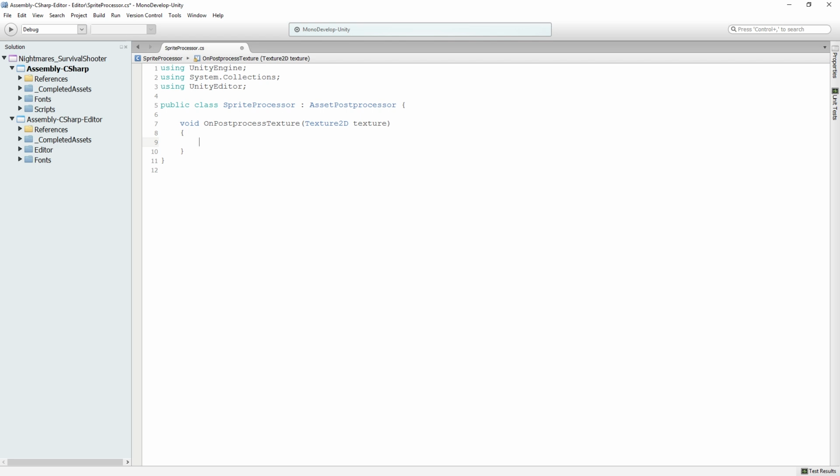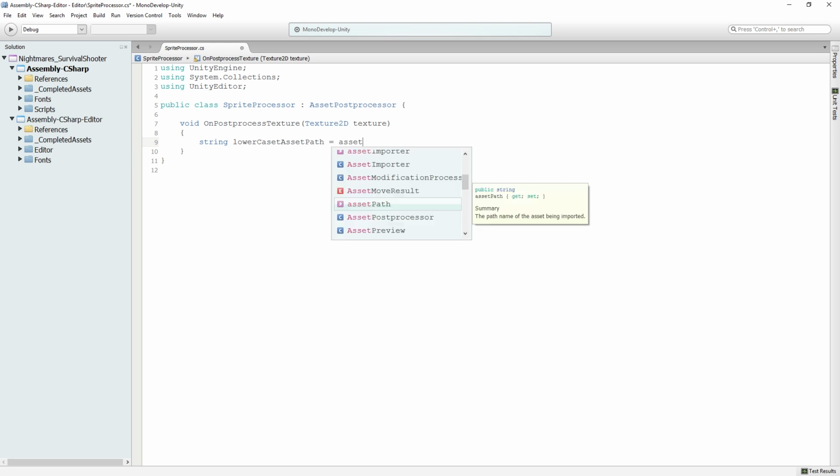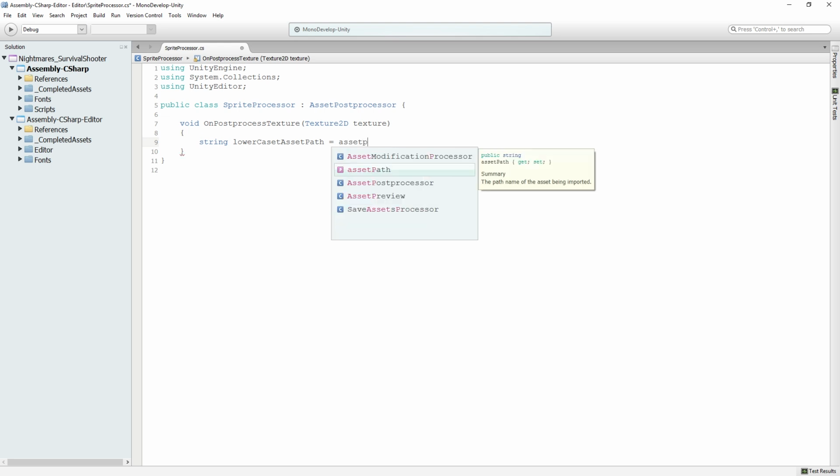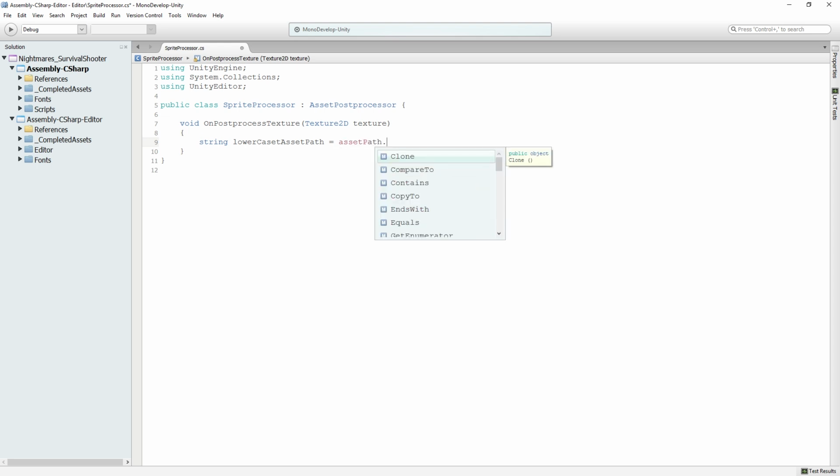And so the first thing that we're going to do in this function is declare a string variable called lowercaseAssetPath. And this is going to be equal to assetPath.ToLower. So what we're doing is getting the asset path, which is a string, and converting it all to lowercase.